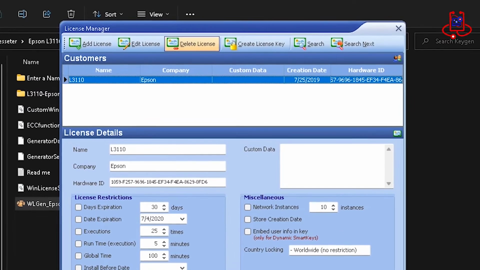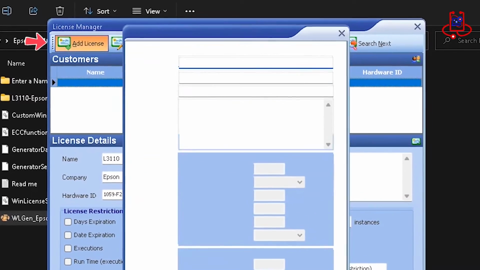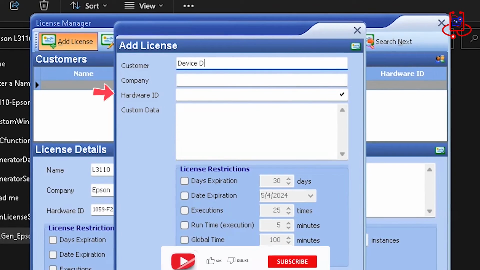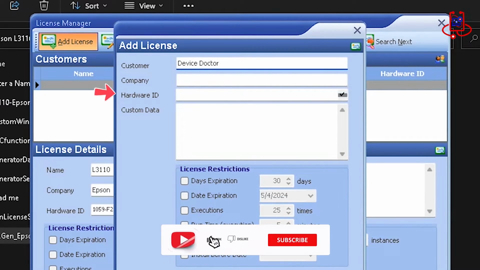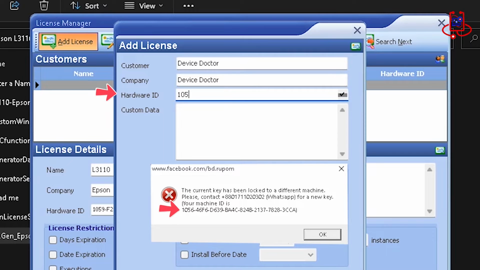Now, you need to delete the default license. Now, we enter a new license. In this section, please note that only the hardware code is important and you can fill in the other options as you wish. In the hardware code section, you need to enter the error code that appeared after opening the adjustment program in the first step. Please note that this hardware code will be different for each computer.